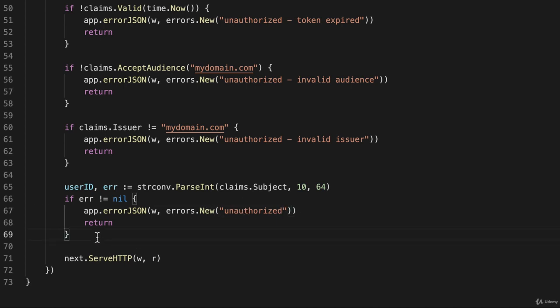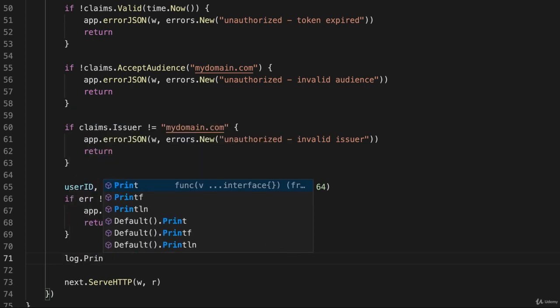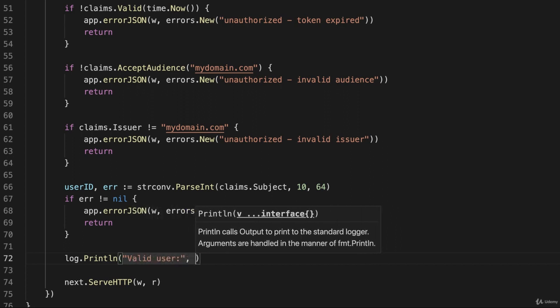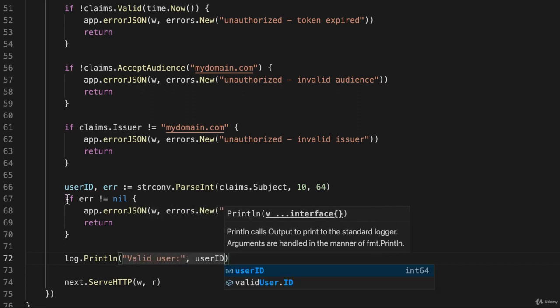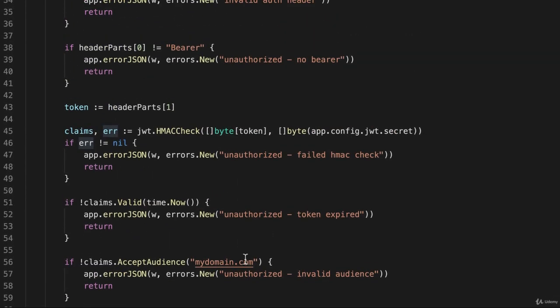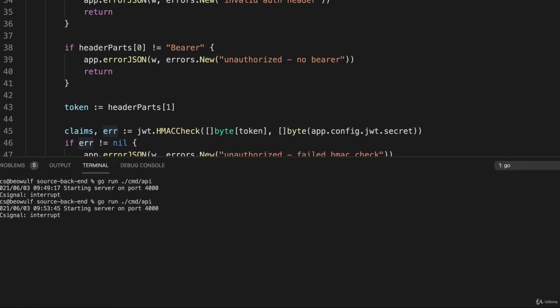And just to make sure we have this, I'm going to print this to the screen, to the console. Log.println valid user, and then user ID. Okay. Otherwise, I won't be able to compile this because I have to do something with this code. So that is our middleware. And let's just run our application to make sure everything compiles properly.